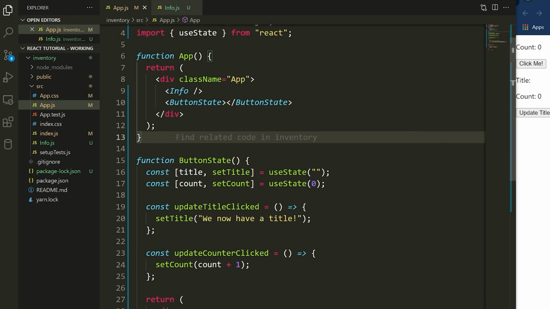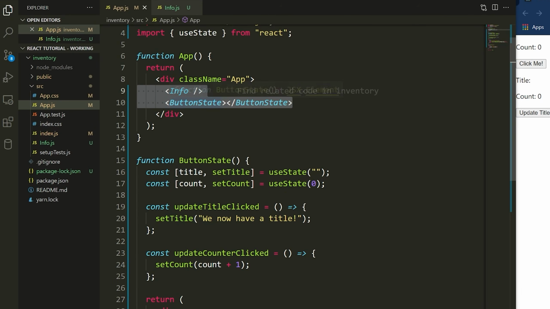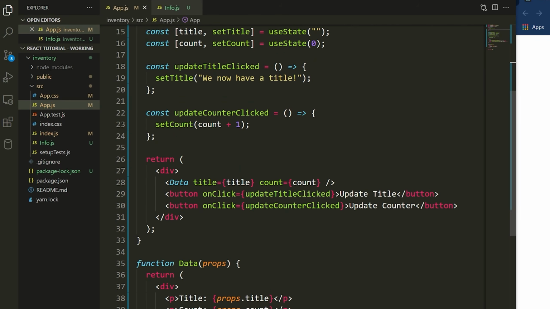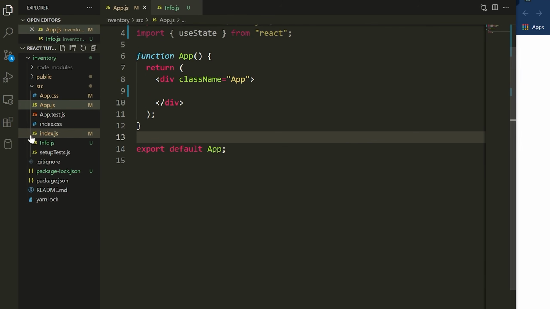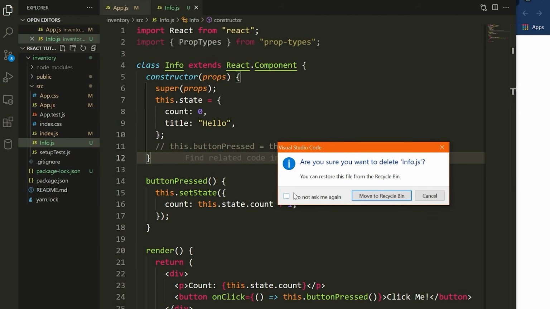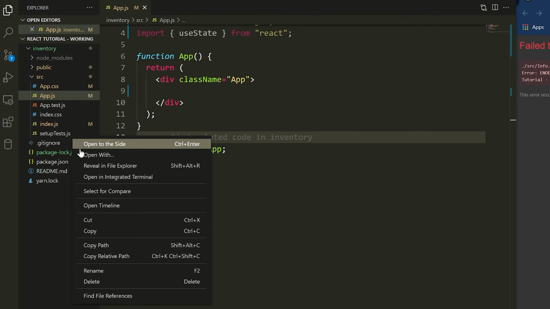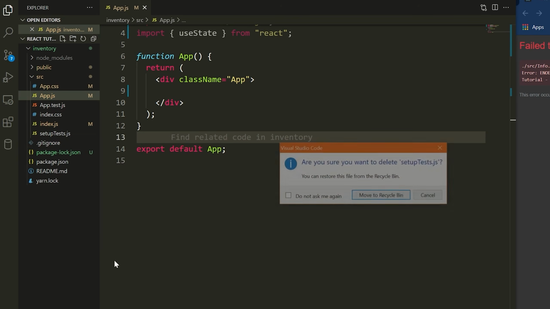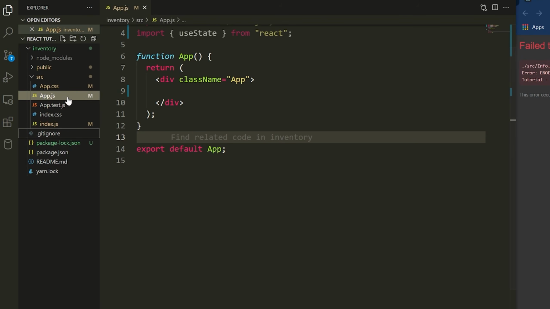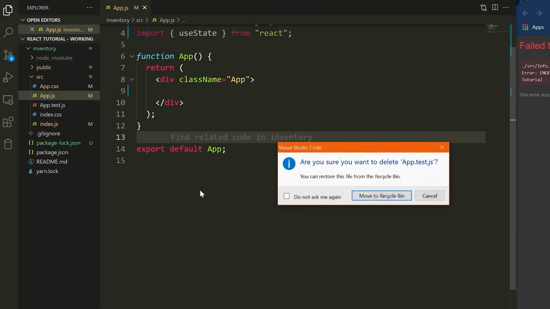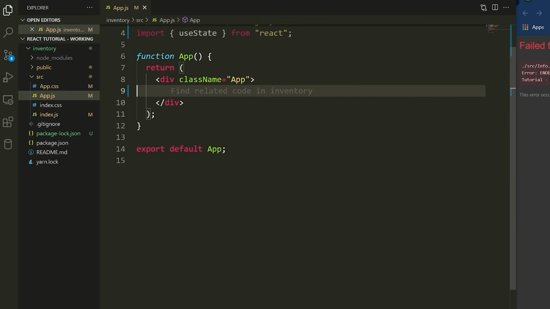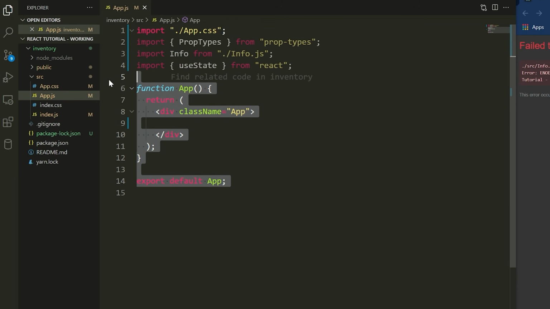So right now, let's go ahead and delete almost everything that we've done so far. I'm going to get rid of info, going to get rid of button state and data here. Going to go to info and just delete this entire file. We don't want this anymore. And I think that I mentioned this previously, but I'm going to delete this setup test file. I don't know why that's back in this app test.js. All right, so let's delete that. And now all we have is this app file.